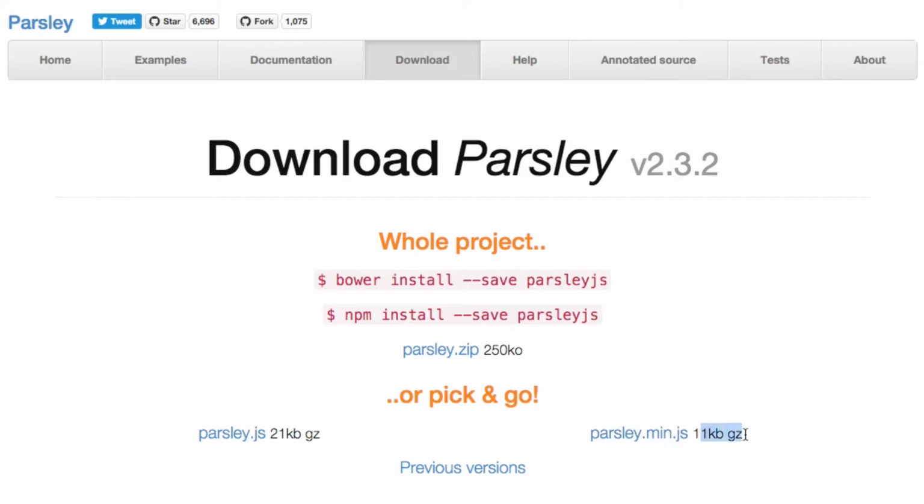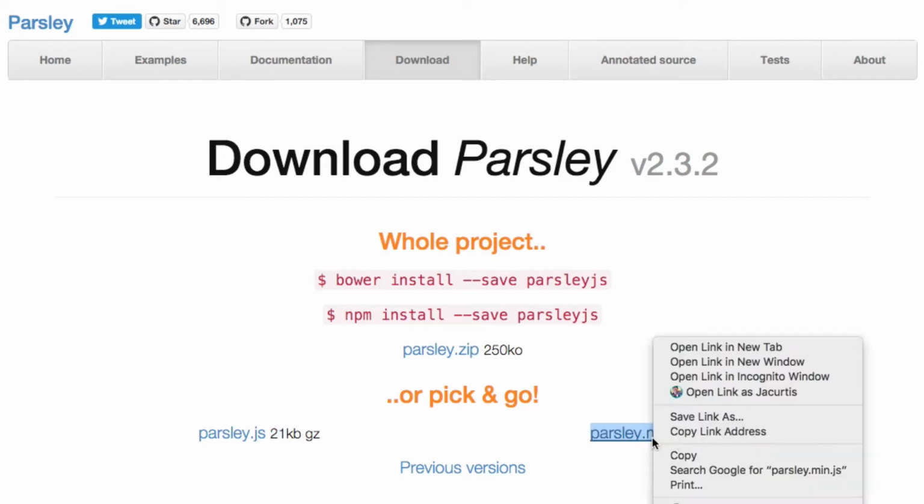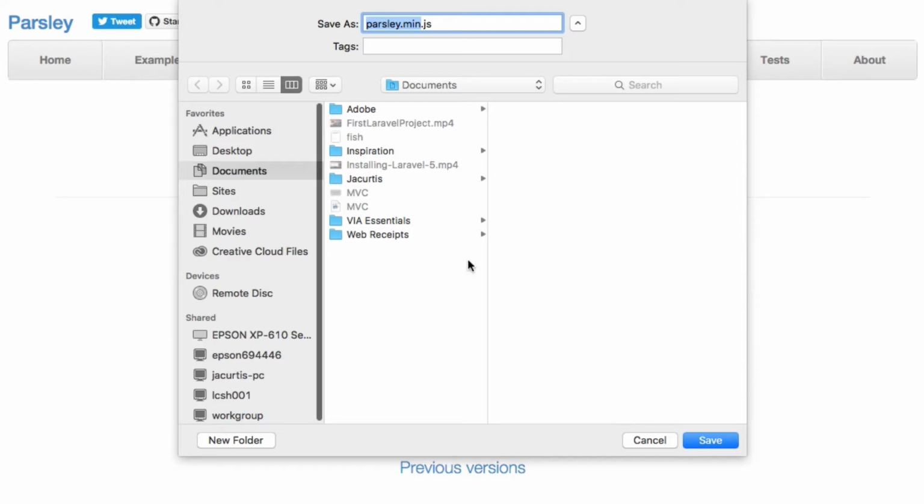And this is only 11 kilobytes. We're not modifying the JavaScript, so we can just use the one that's minified. It saves you about half. So this is 21 kilobytes, and this is only 11. So to save it, we're just going to go ahead and right-click. And on Mac, you can do Save Link As. I think on Windows, it's Download File or something like that. Click Save Link As.